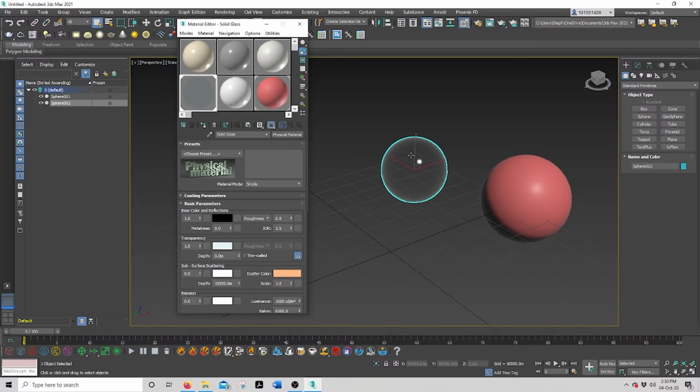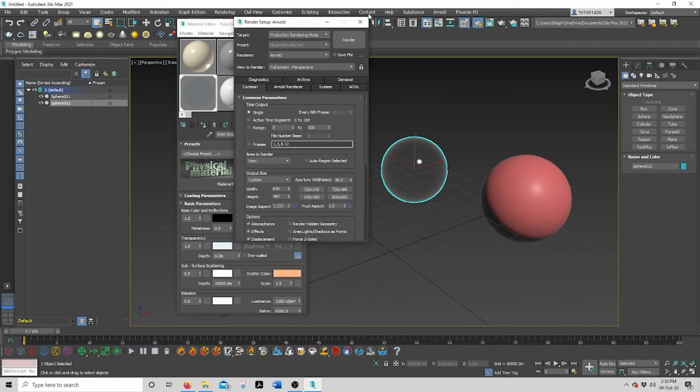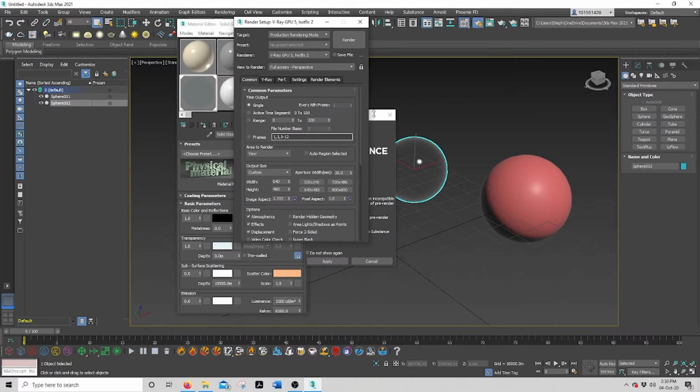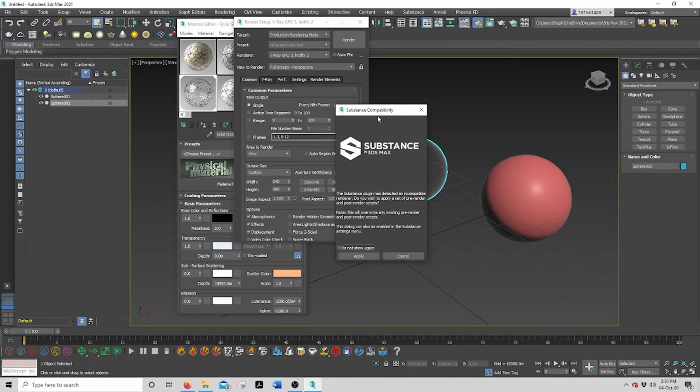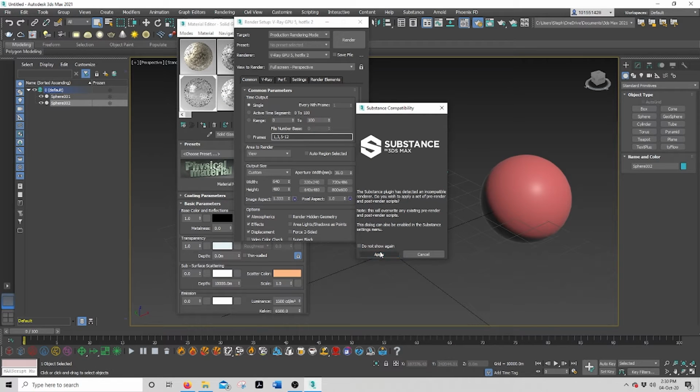Firstly, we want to enable the V-Ray materials in this program. Go to the Render Setup, head over to the renderer and select V-Ray. This will pop up and press Apply.